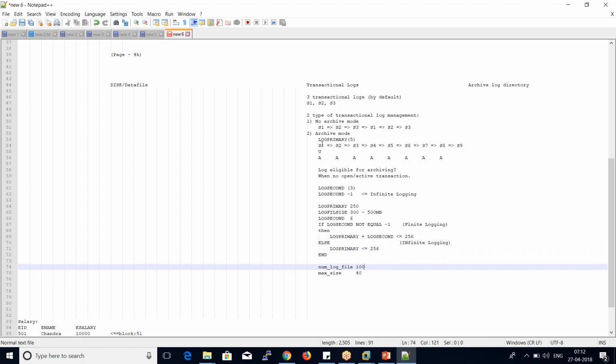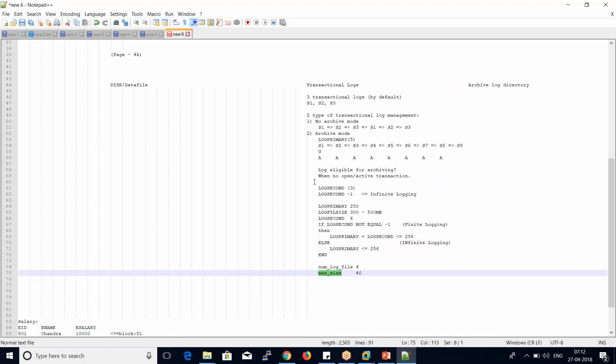For example, in this scenario, if I give number of log files as 4, the transaction started here will terminate somewhere after it reaches S4, because we are risking. So this is a number you have to carefully give. And for maximum size, if each log file is 1 MB and I have 5 MB of log file size, 40% means if a transaction uses 2 MB of log space, the system will terminate it.